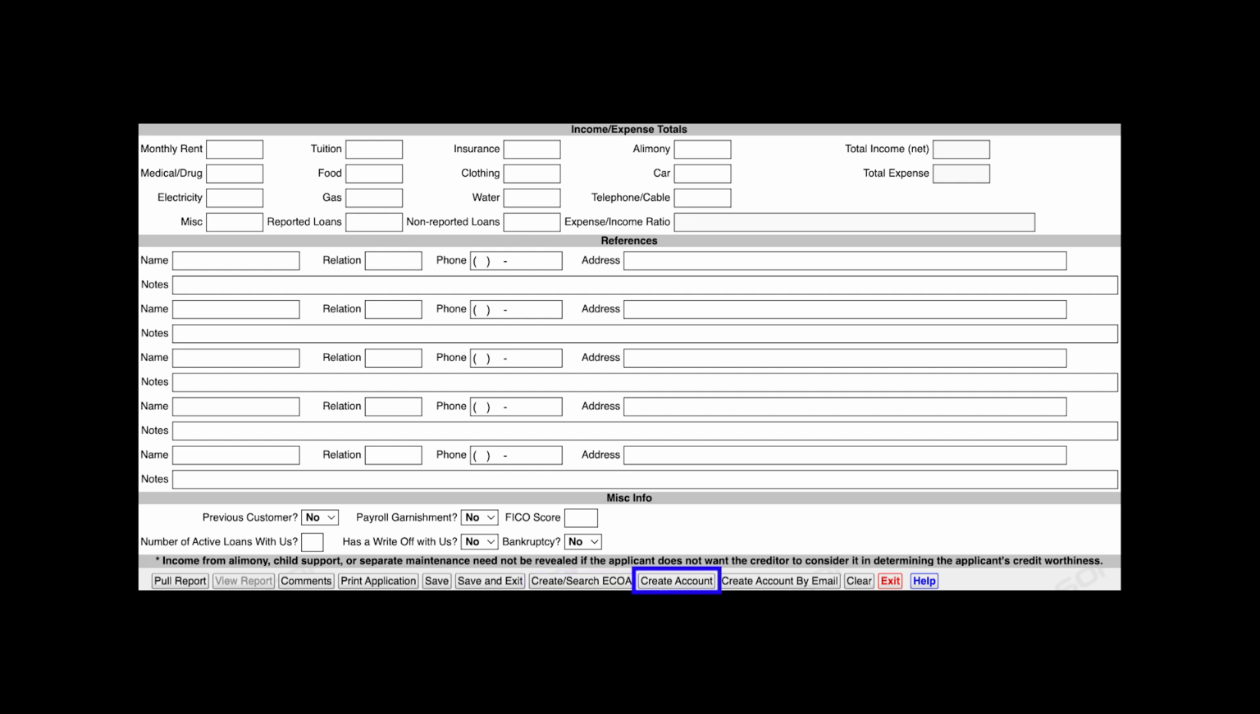Create account will create a new loan from the application. Create account by email will allow a loan to be created and sent to the applicant's email address for additional processing. Clear will clear all data in the application. Exit will exit the application, and if you have not saved the application, you will lose any unsaved data. Help will open help documentation for this section.